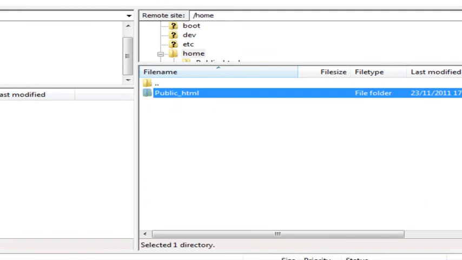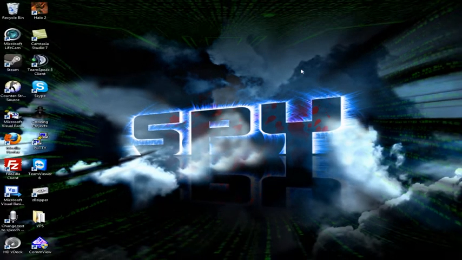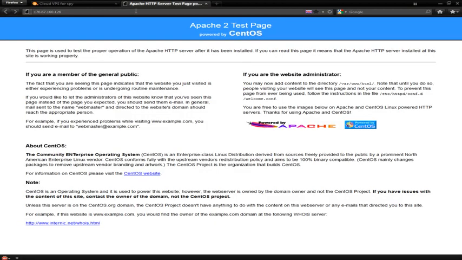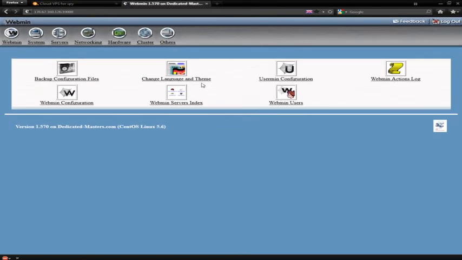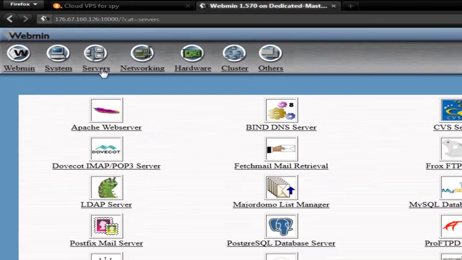So now we need to go ahead and configure Apache properly to point to this directory. So now we're going to load up Webmin. If you don't have Webmin installed, as I said before, I've done a previous video showing you how to install this, so you can go and check out that video. We're going to put the IP address of the server and the Webmin port number in, and press enter. Once you've logged in, it'll take you to this page, and we want to click Services, and then Apache.